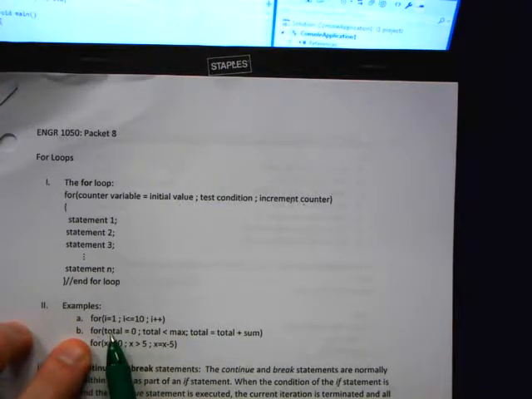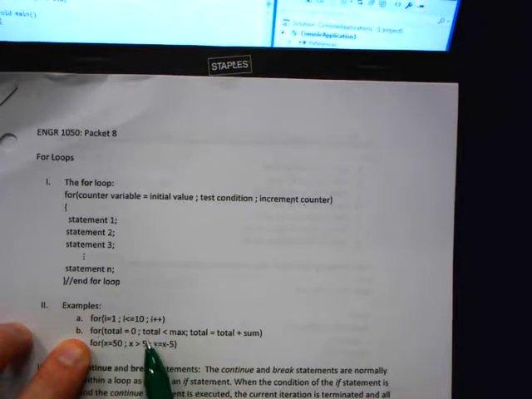For total equals 0. So there's our initial condition. We start total at 0. Total is less than the maximum, so it doesn't always have to be an equal to. Total equals total plus sum. How many times will that loop run?